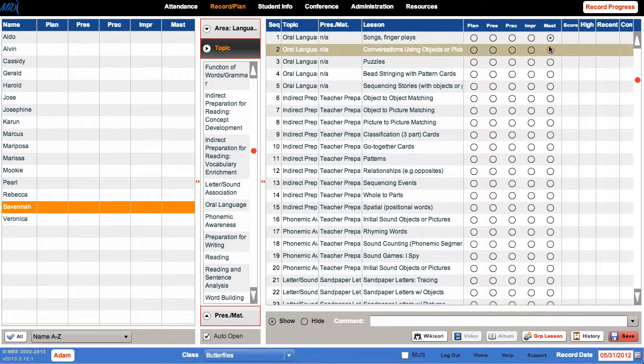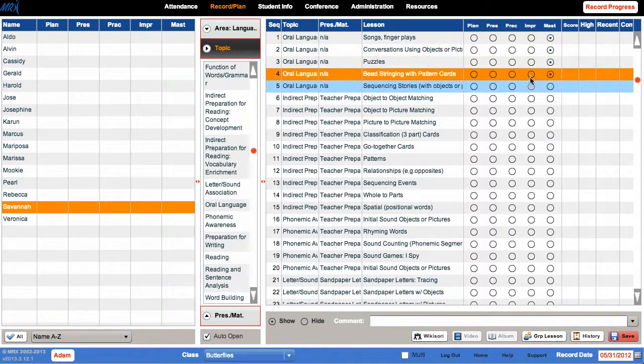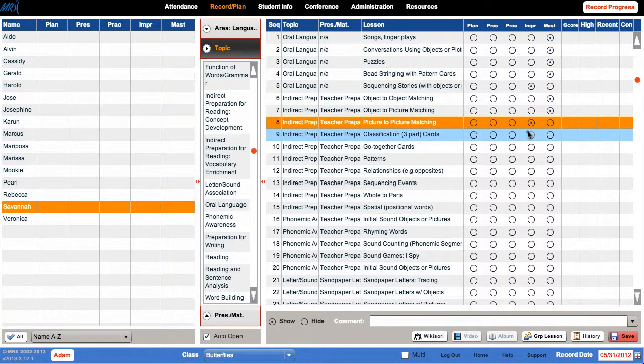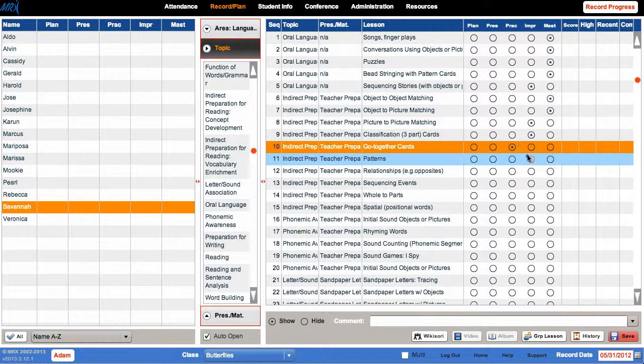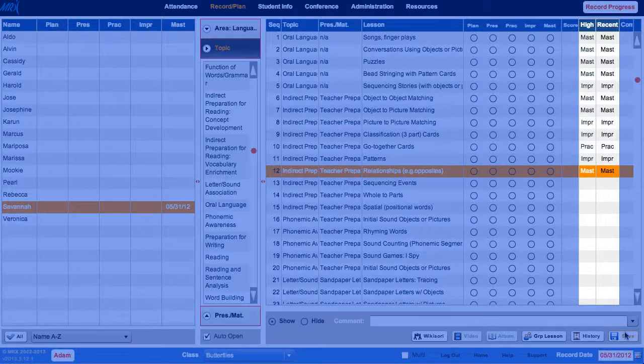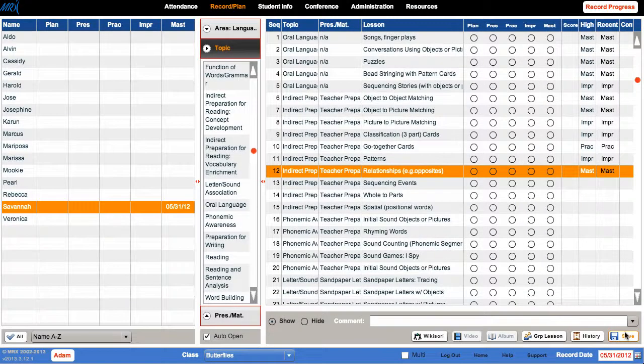I'll just show you some examples here. And I can go down as far as I want, but as soon as I've recorded every status in those bubbles, make sure to hit save in the lower right corner or all this information will be lost. And now I can see in the high and most recent columns on the right that those statuses were saved, and I'm good to go, and I can continue in this area, in a different area, or with a different student.